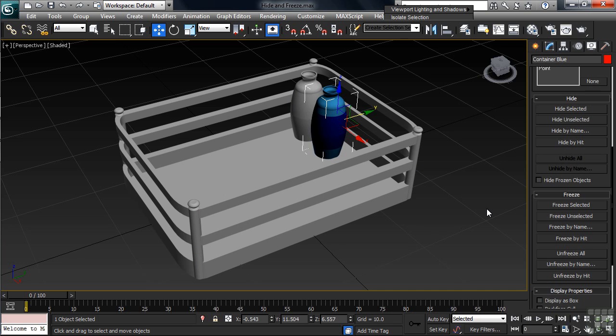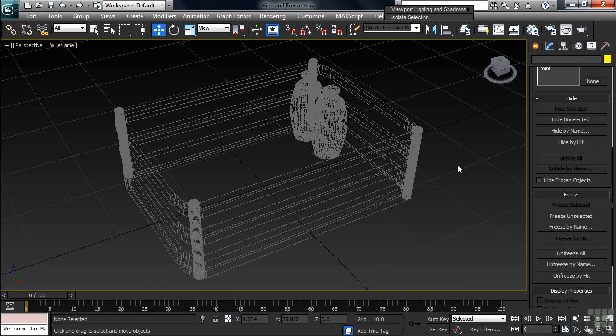If you have a clear shot at an object in the scene that you want to freeze, you can also choose the Freeze by Hit command. Let's activate that, then click on the remaining blue container. Change your viewport to wireframe by typing F3. As you can see, frozen objects display in wireframe mode in a light gray color, which sometimes can be trouble all depending on the color of your viewports. Let's take the view back to shaded.